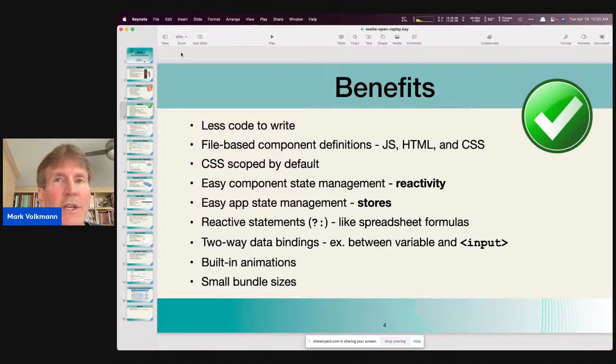And most often you'll see this in a context like you want to bind a variable to the value of some input so that if the user types something into that input, that will change the value of the variable. Or if your code changes the value of the variable, what's displayed in the input will change. It goes in both directions.